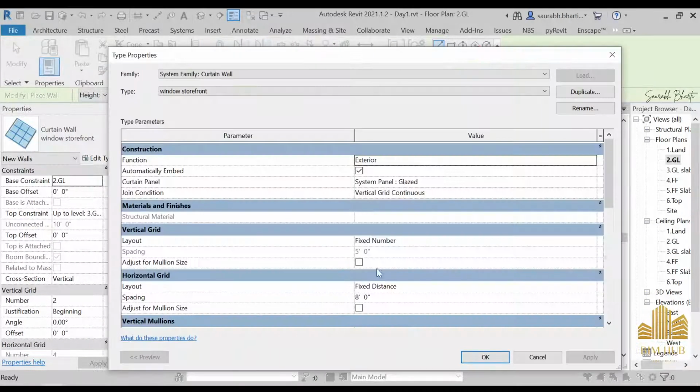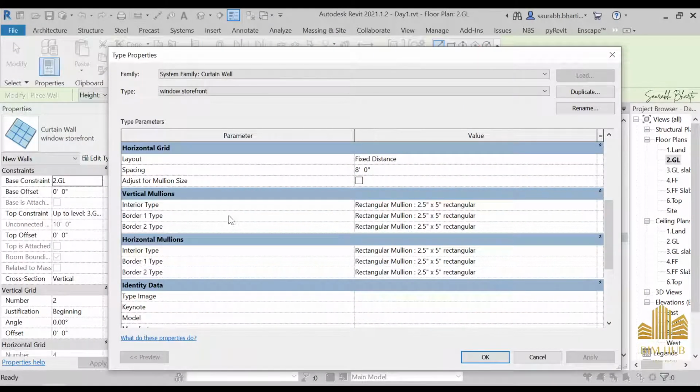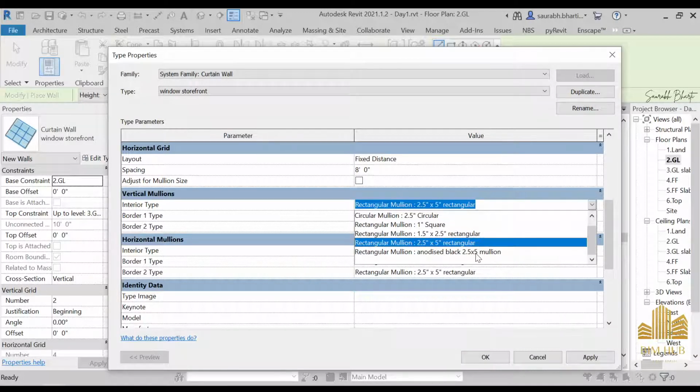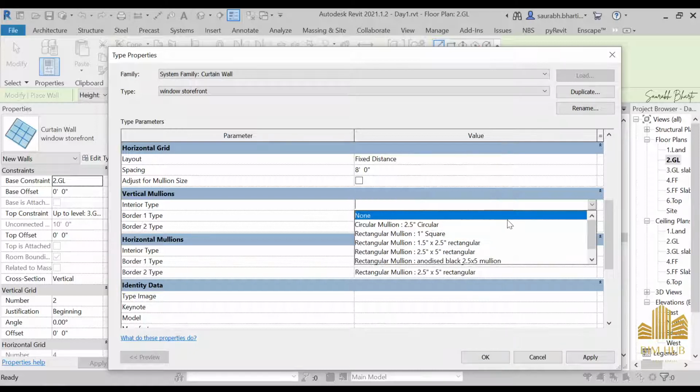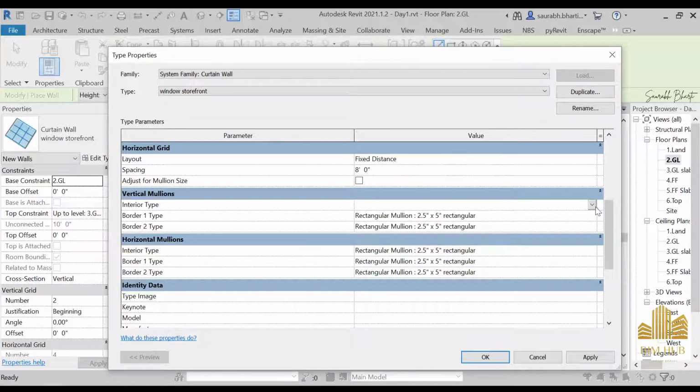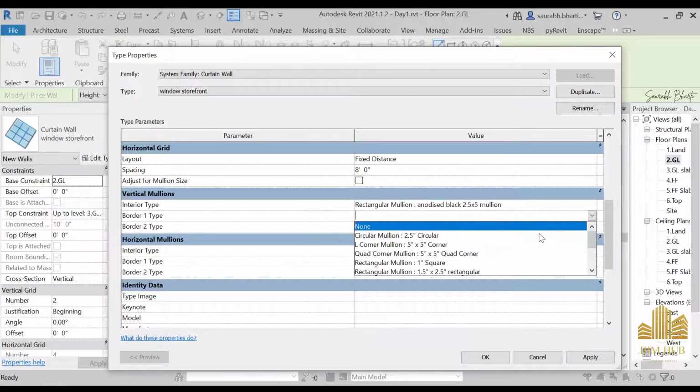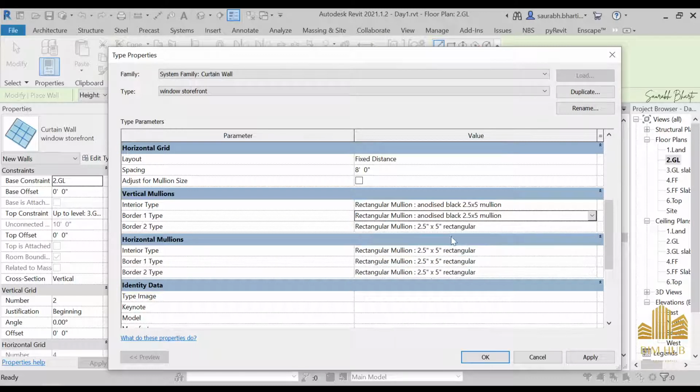So window storefront, go to edit type, and here you can directly change this mullion. Here we require this anodized black material, so just copy it. Okay, this black anodized material, then you can just paste it everywhere. Okay, just copy it, and now we can paste it.